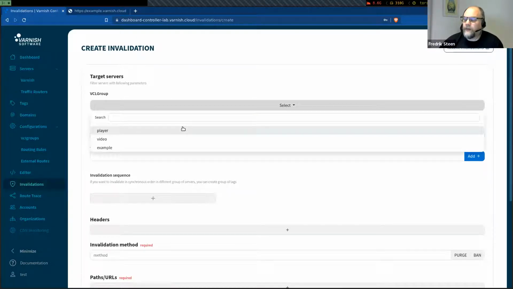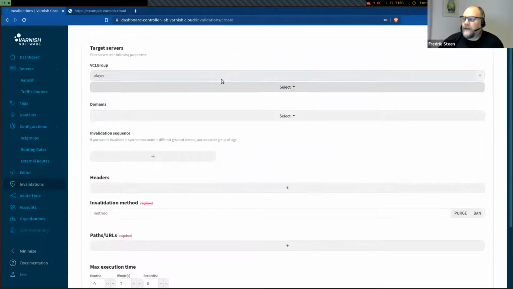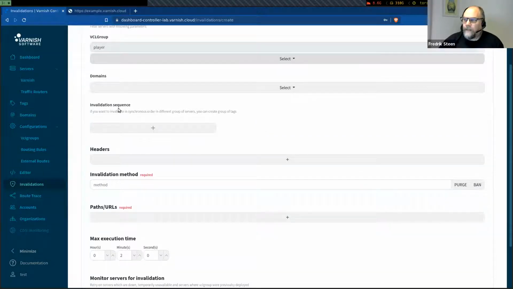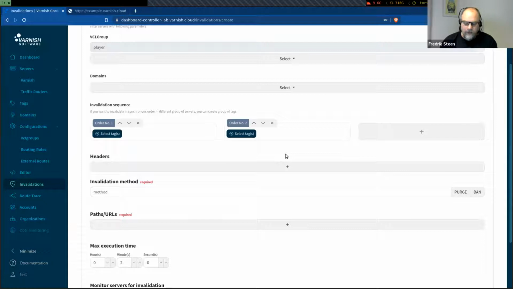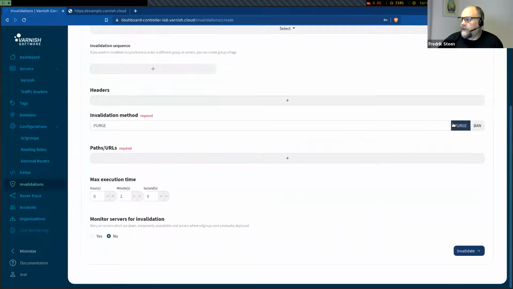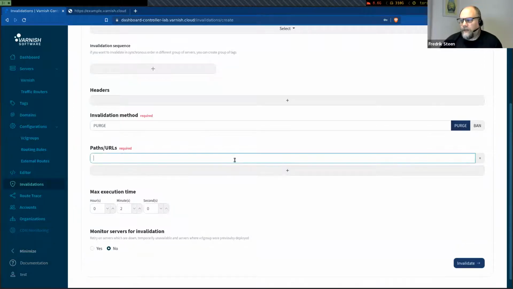In this case, we want to invalidate the player. We can then choose to do this by domain, but no real need. Then we have something called invalidation sequence. The invalidation sequencing is if you're using a tiered setup where you actually have Varnish storage nodes and Varnish edge nodes. You always want to purge your storage first before you purge your edge servers. So with the invalidation sequence, you can actually make sure that you always purge your storage nodes before you actually purge your edges. And then we choose which purging method, and then we can add as many URLs we want.